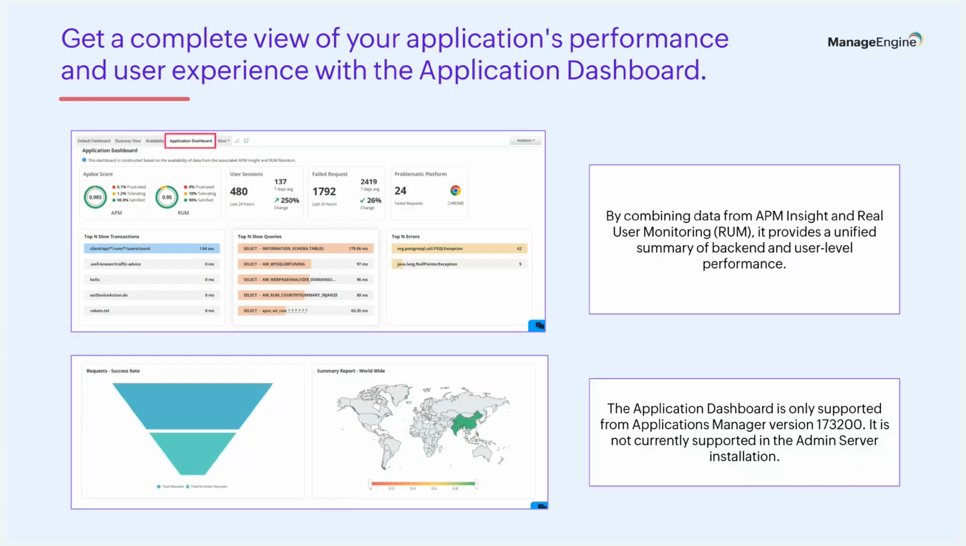And also we have the application dashboard in Applications Manager that provides you a comprehensive view of your application performance and user experience by combining the data from the APM Insight and real user monitoring. Similar to the RUM dashboard, with this RUM analytics, you can create a separate dashboard and publish it to your NOC team or your application team.